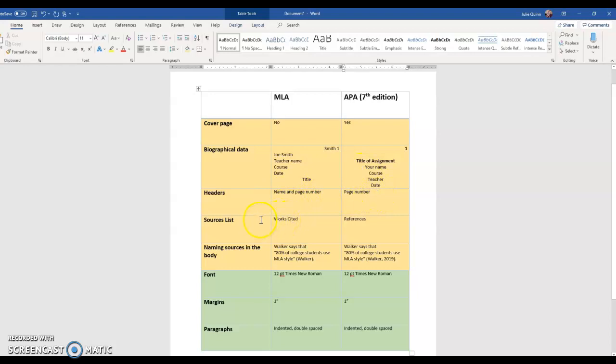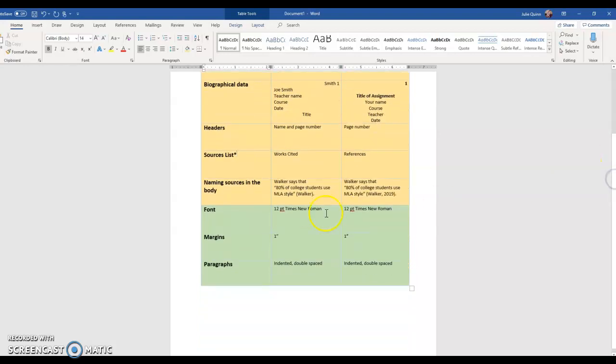Sources list. In MLA, it's called works cited, and in APA, it's called references. I'm going to put a little star here because we will do an entire separate training session workshop on that and what to collect and how to organize it, but that's the name of it. And this appears on a new page at the end of the submission.